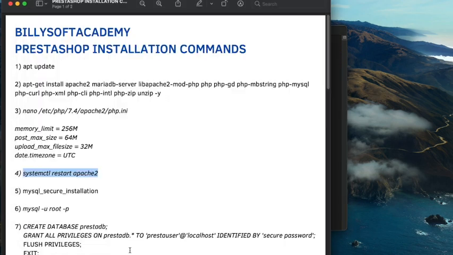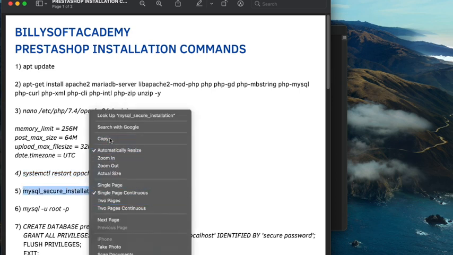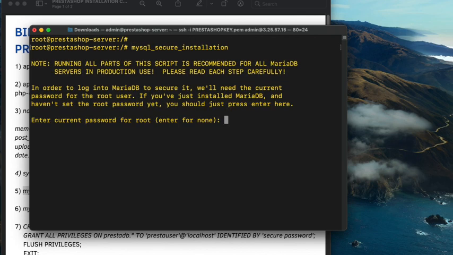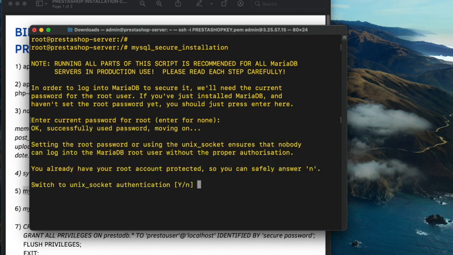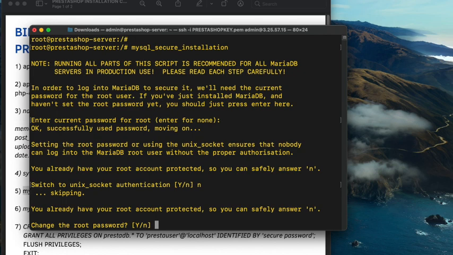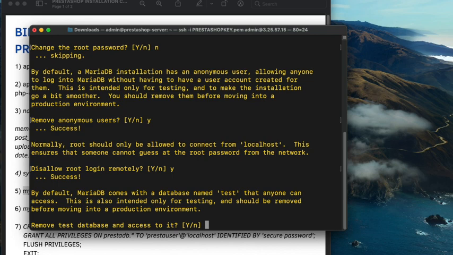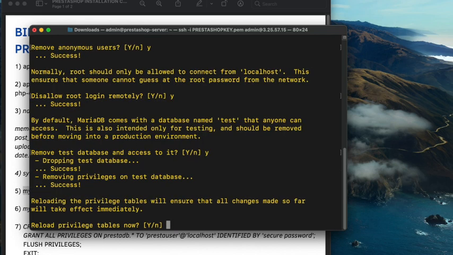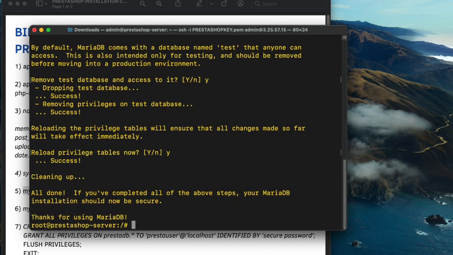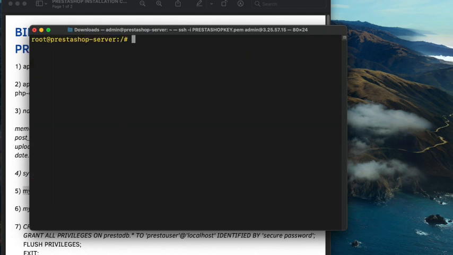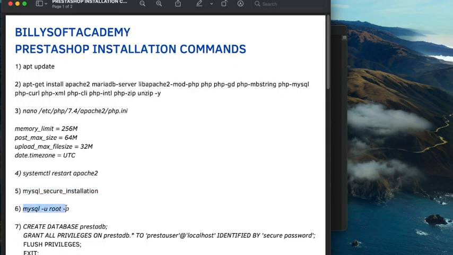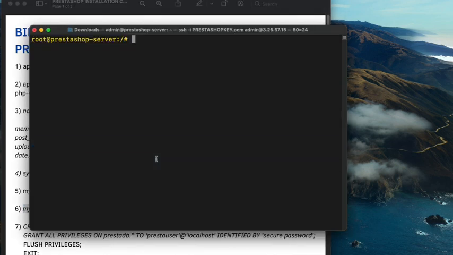So next, we're going to kickstart the MySQL secure installation script. So just type that in, enter current password, just press enter. Switch to Unix socket authentication, just type in no, change password no, and then for the other prompts you just need to type in Y, press enter on each prompt. And then once that's done, we're going to connect to the MySQL shell.